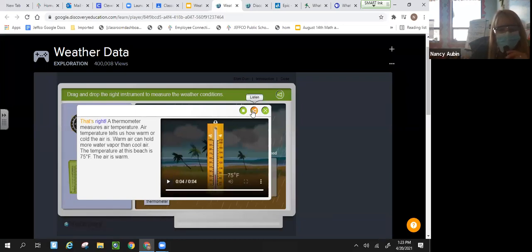And here we can listen to it. That's right. A thermometer measures air temperature. Air temperature tells us how warm or cold the air is. Warm air contains more water vapor than cool air. The temperature at this beach is 75 degrees Fahrenheit. The air is warm.